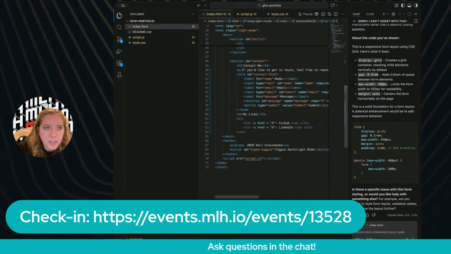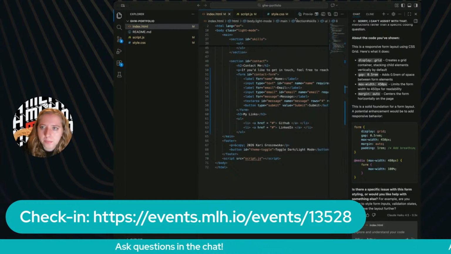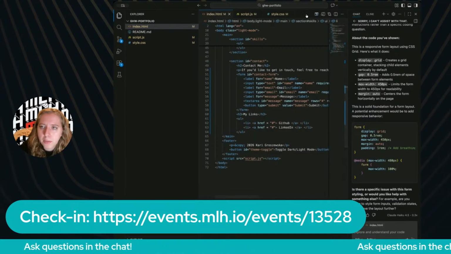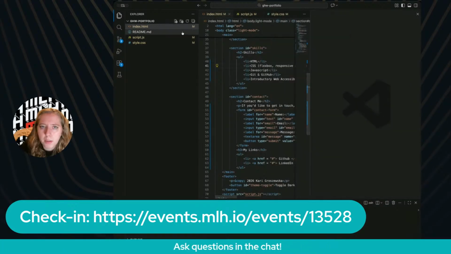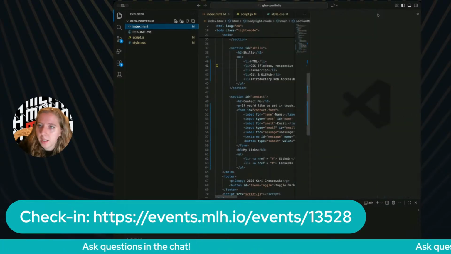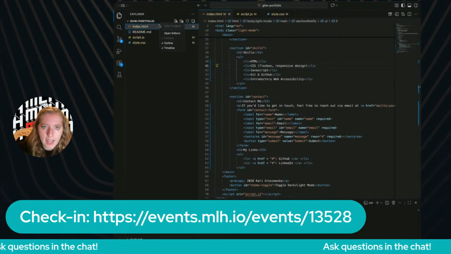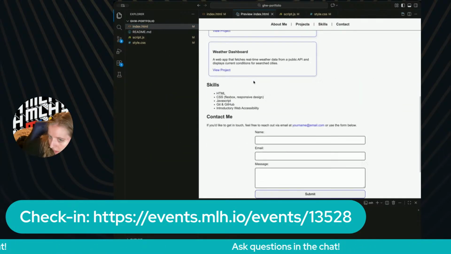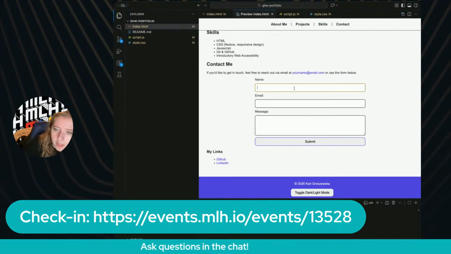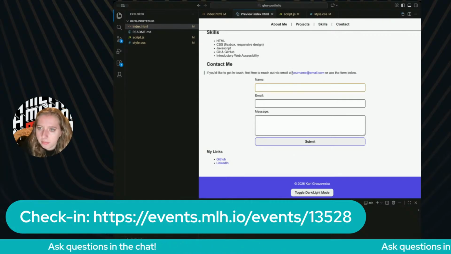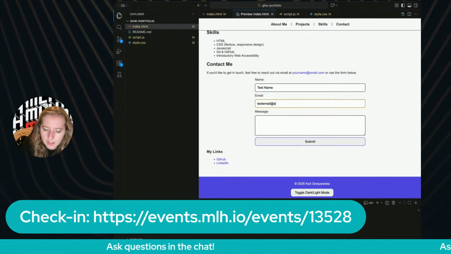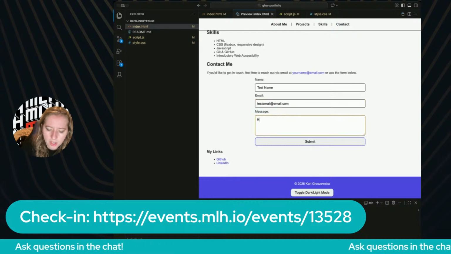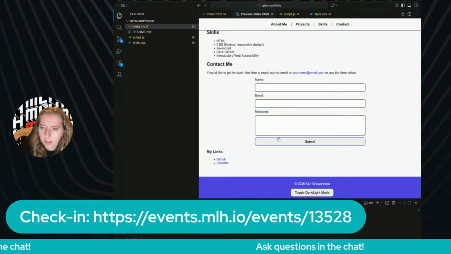Now if I go to index.html, I refresh my page, reopen my little preview. All right, let's see what happens. Except I want to actually open it in a full section. Oh my goodness, now I have like 4 million tabs open. Yeah, open preview. There you go. Now if I take a look at this, if I type in some examples, test name, test email at email.com, message hello, and press submit.